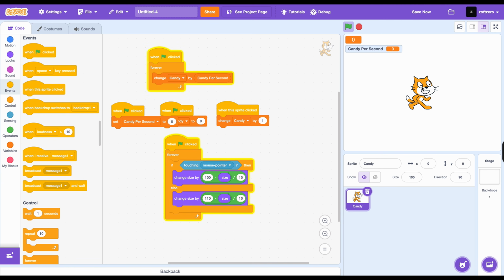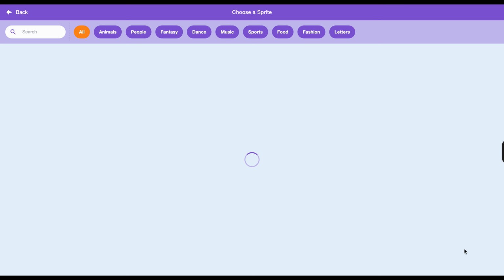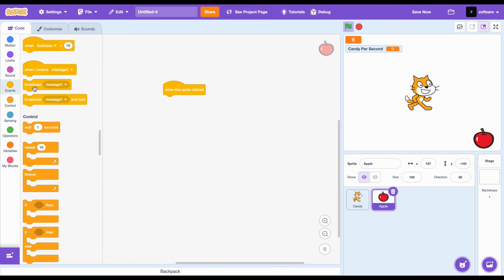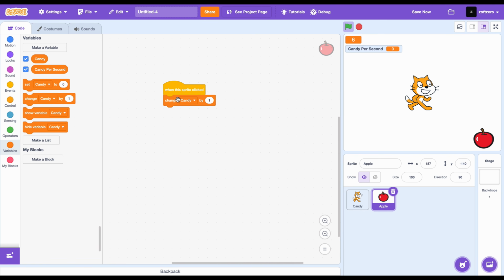So now when started, we will make this, and you could add a variable, such as an item. So if I went to add a new item, like an apple, and we put this down here, and we do one, so when sprite clicked, change candy per second by 1. So now we have a pretty simple system that these reset, but if you buy the apple, it'll change your candy per second. But as you can see, people would beat this, and it would be pretty simple.